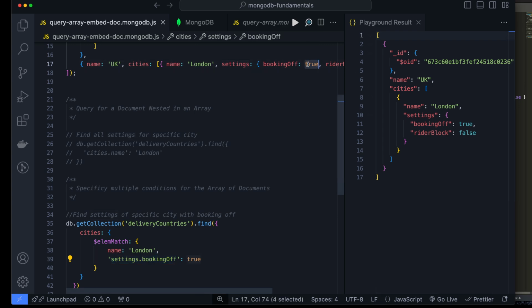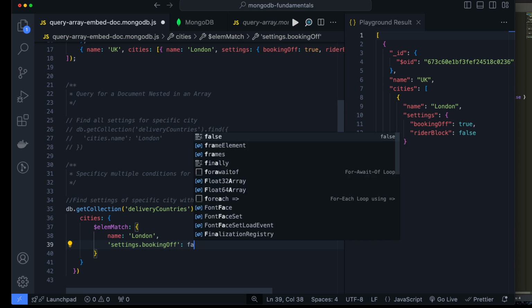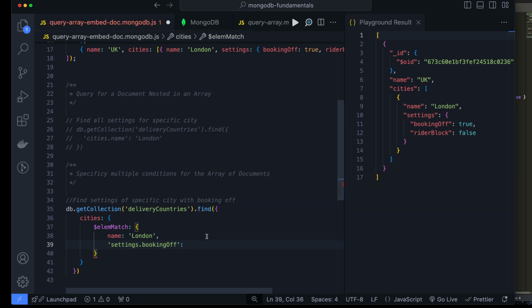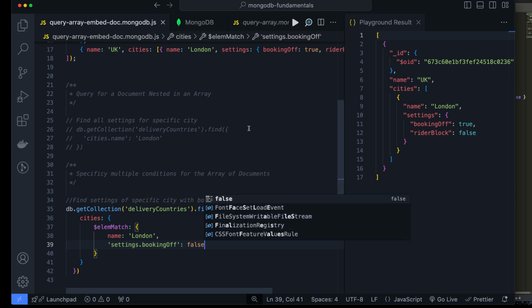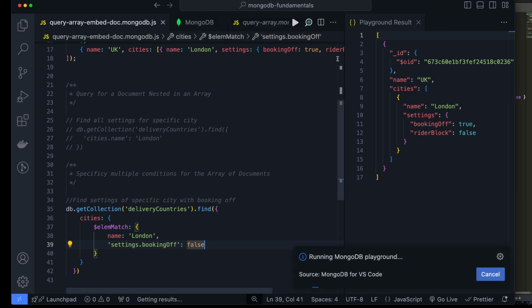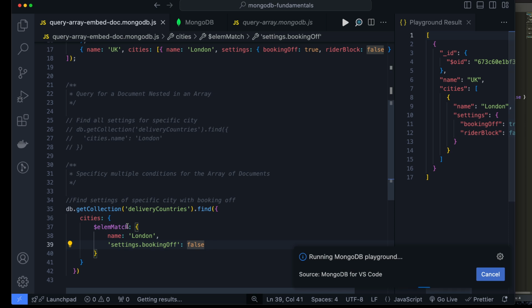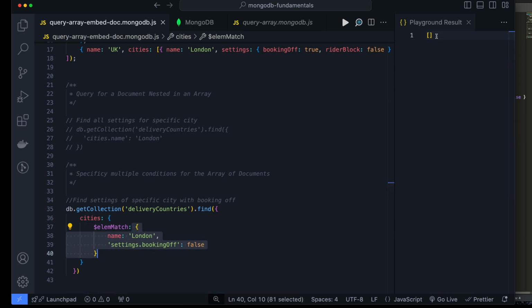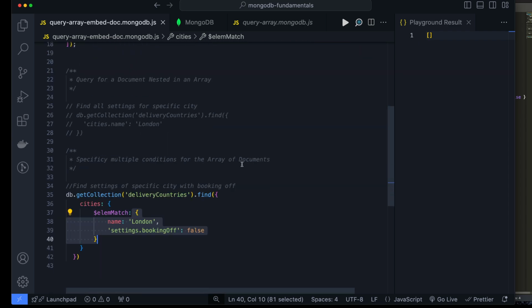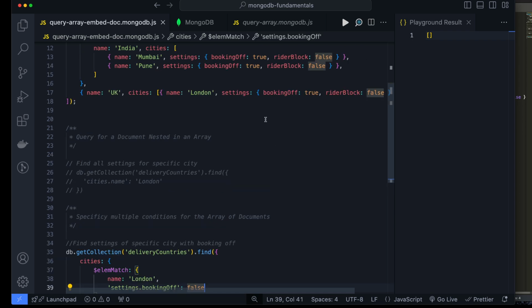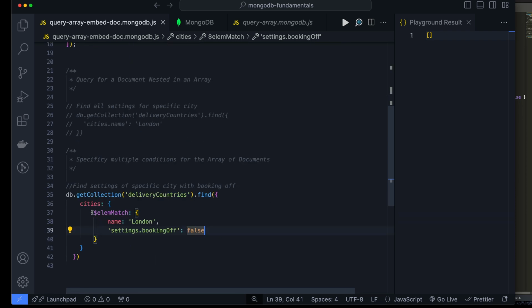But we set booking off to true. We want it with booking off. Let's say if I use false, we don't have a record with exactly this criteria, so it's gonna give me an empty array. You can see that. So if you want to add multiple conditions while querying for an embedded array of documents, then you need element match.